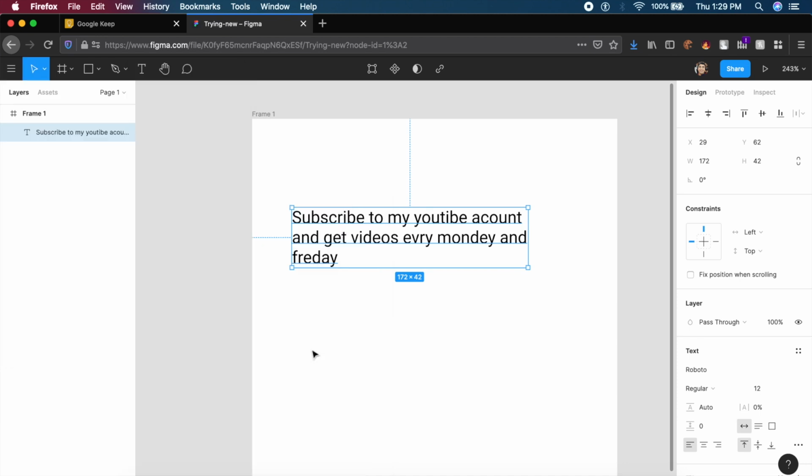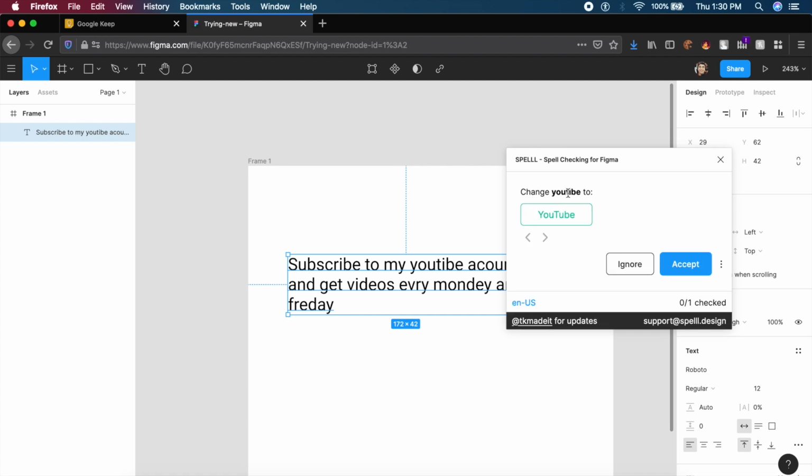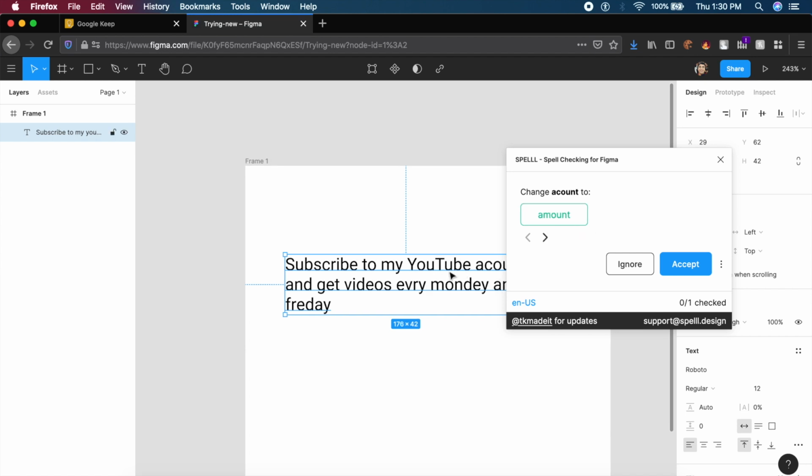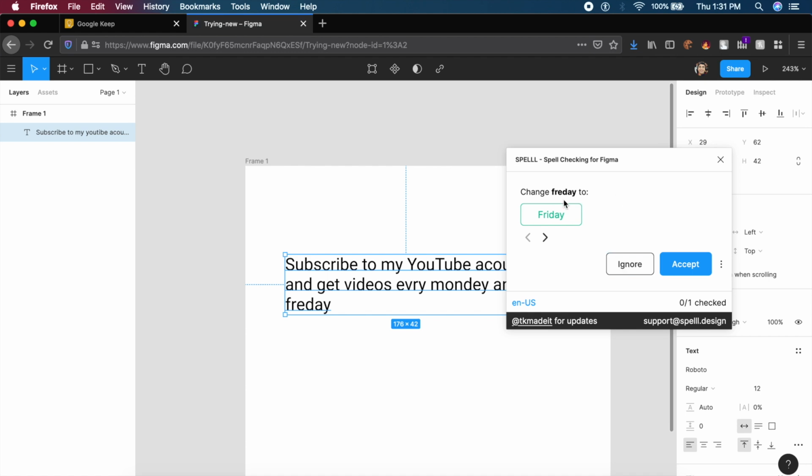If I click on this plugin, if I click on start spell checking, see how it's changing YouTube to YouTube. I'll click on YouTube and see how it changes YouTube right here. Account, it is selecting as amount. So if I want to ignore it, I can always ignore it right here. And free day, it is changing to Friday. So it has fixed most of my text. In case you have an entire paragraph, this will have more usage to you.